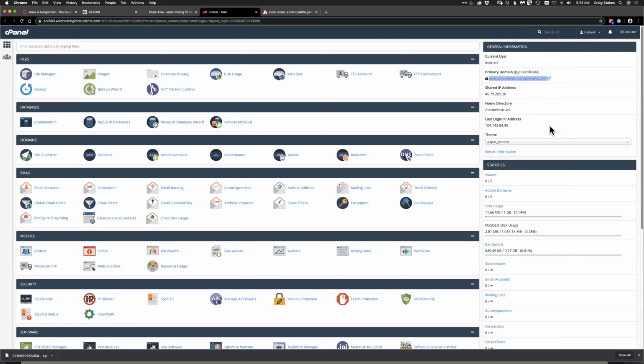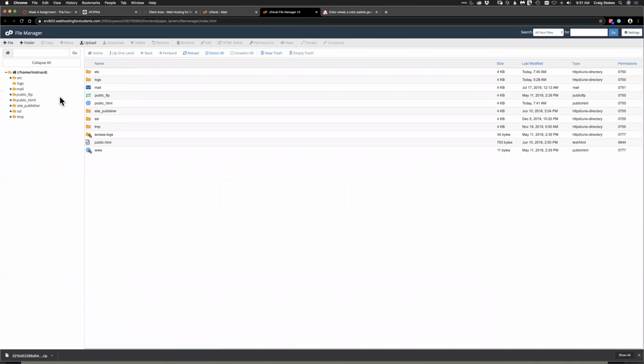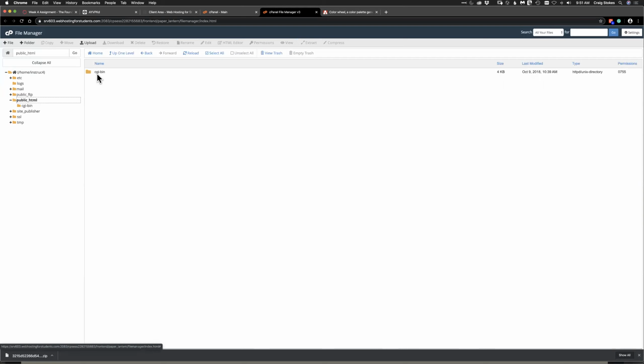And then what I'm going to do is go to File Manager. So what's up next is you're going to see all these folders over here. You're only going to be working with one, and that's the public HTML folder. You can see public HTML has this CGI bin, which is a folder that would be used in upcoming classes, not this one. We're just going to be working with the public HTML folder only. So make sure you do not select this folder. You just click on the public HTML, and you can see nothing's in here except for the CGI bin.